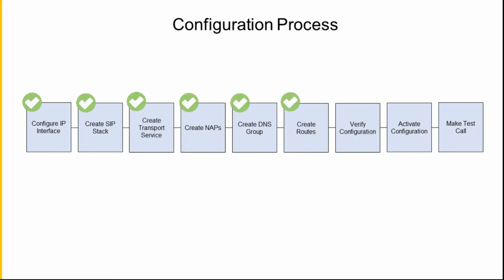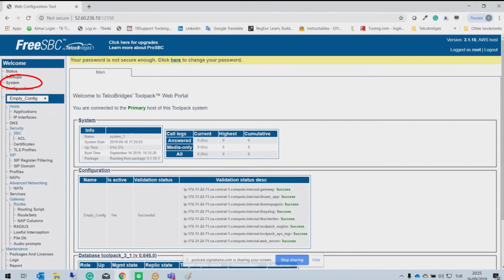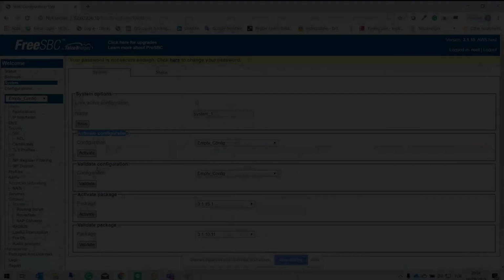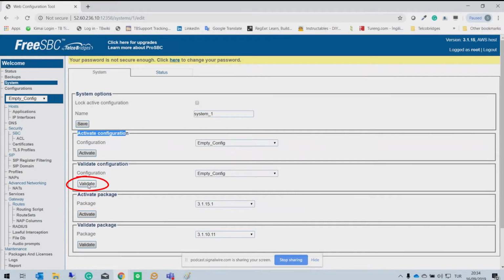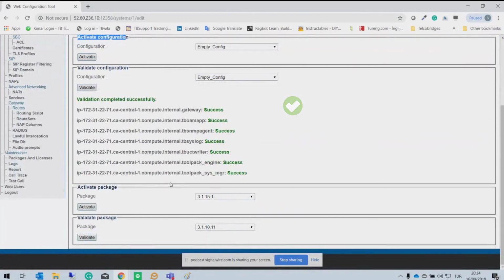In this phase of the process, the configuration settings are verified. It is important that this verification is done before activating the configuration. To validate the configuration, click System. In the Validate Configuration window, click the Validate button. The results of the validation are displayed. In this case, everything is green and successful.